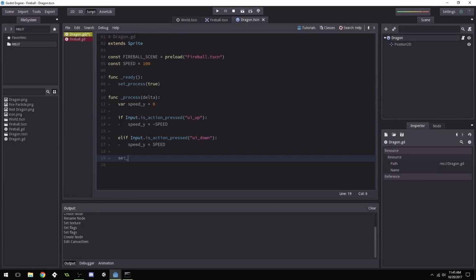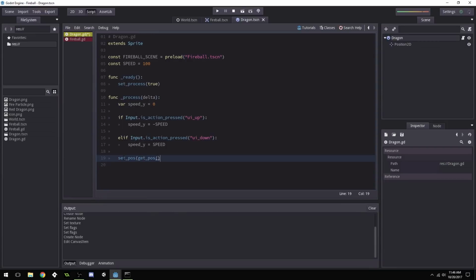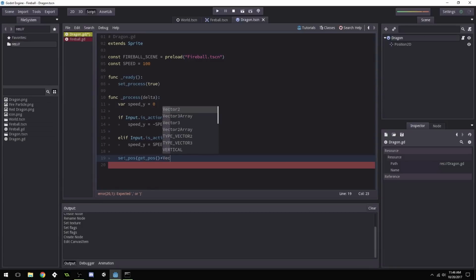So set_position, get_position. So we'll get our current position plus Vector2, creating a new vector. For our x, we don't need anything, so we'll just set that to 0. For our y, we'll use speed_y. And then we'll multiply this by delta.